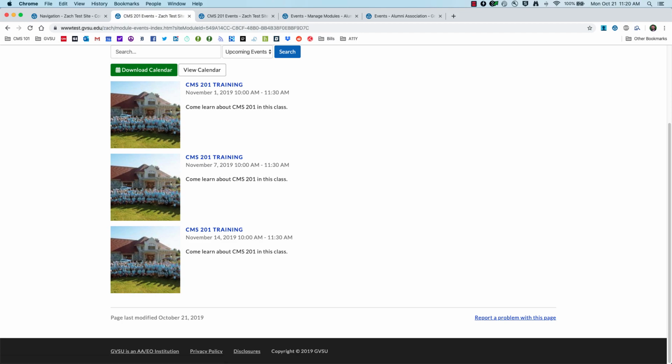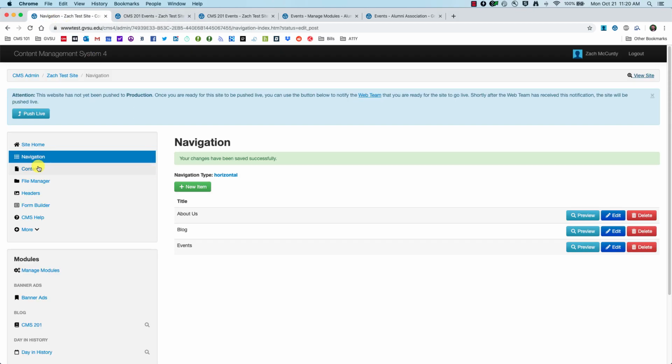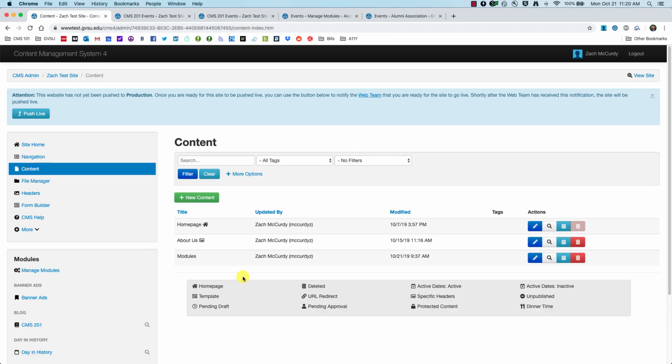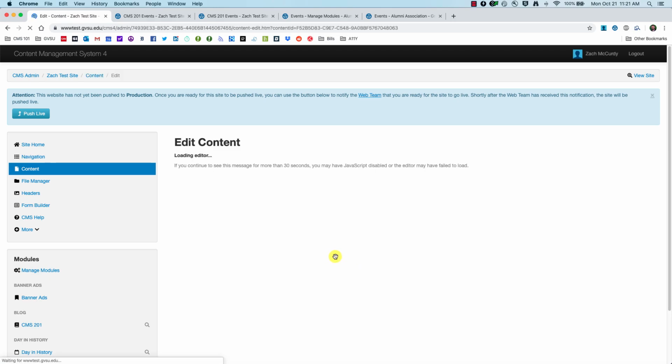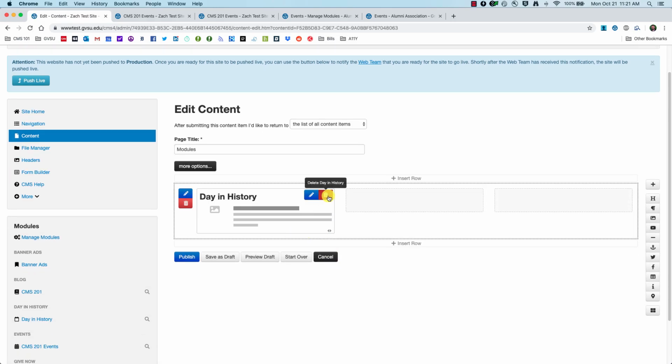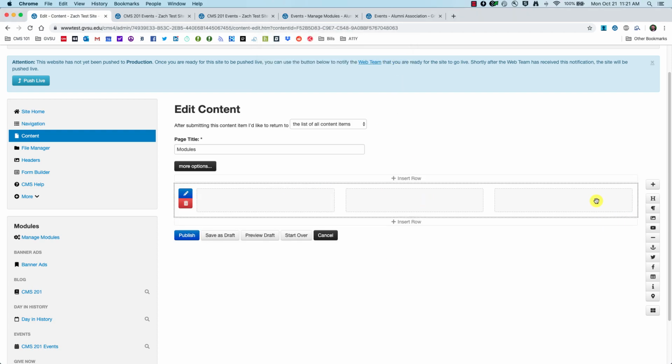So I just showed you the events module and how it is a whole new page, and we linked it to a navigation item. So now I want to show you, if I go back to our page and I go to content, how you can add this module onto a page that's been already created. So I'm going to edit this page that I've created called modules. And when this page loads, you'll see here it's just a blank page. Nothing is on it.